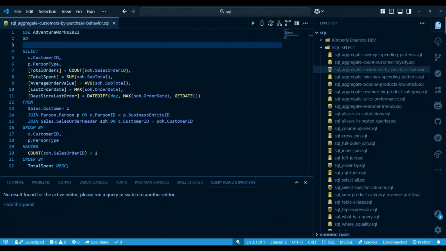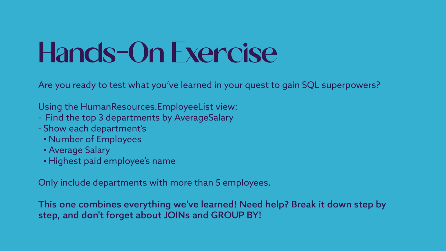To recap, SQL aggregate functions like sum, average, count, max, and min are key tools for data analysis. By combining them with the group by and having clauses, you can perform complex calculations and gain valuable insights from your data. We've just written some SQL Select queries from the ground up, covering all of the components of a select query. By understanding how to use these components, you'll be able to write efficient and effective SQL queries for any use case. Are you ready to test what you've learned in your quest to gain SQL superpowers?